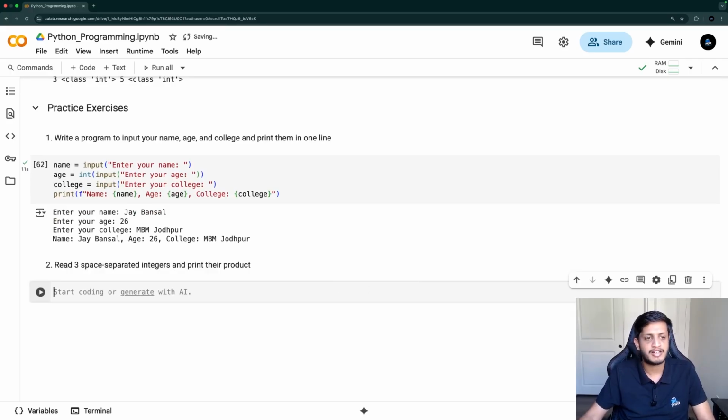Now let's move to the second exercise. Read 3 space separated integers and print their product. So we have to input 3 space separated integers. Let's say these integers are a, b and c, a comma b comma c. I want to take 3 integers a, b, c, and how do I do that? I'll use the input function, but the input function will always give me a string, and they are space separated, so it will give me a single string.